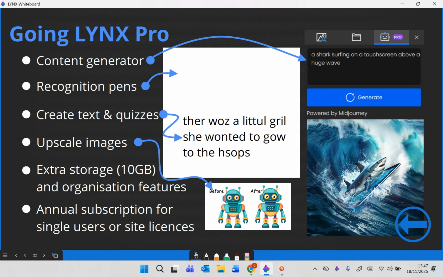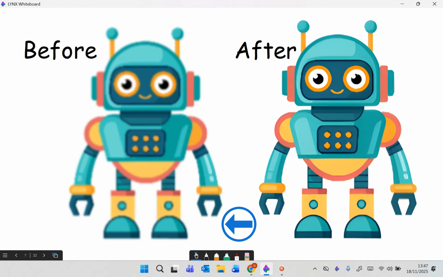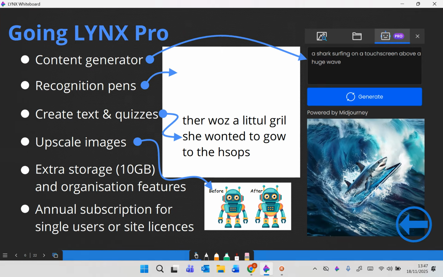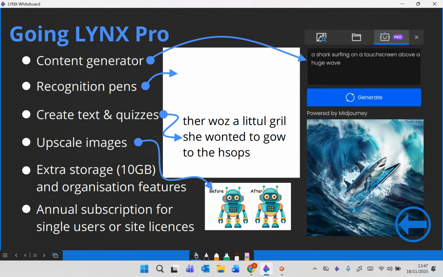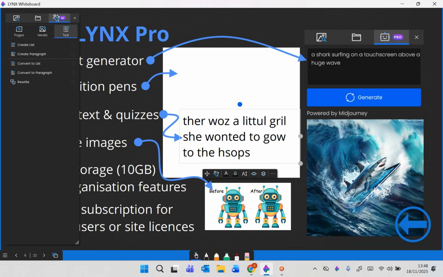So for example, let's say there's an image that you've cropped from another source and it's a little bit blurry. Well, there's an upscale image tool which will re-crisp the pixelation of the images, as you can see with the robot on the right. Look at the sentence in the middle of the screen. It does not have any punctuation and the spelling is terrible. So let's improve it. I'm going to activate the AI assistant on our floating toolbar there.